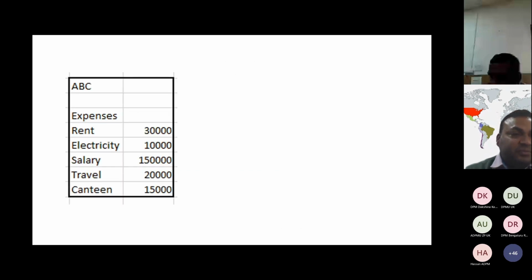Now there is a third type of chart we shall be studying. Like the same company, suppose this is ABC and its expenses in rupees we can say, and this is also imaginary data put for making it clear. Like rent is 30,000, electricity bill is this much, salary is this much, travel is this much, and canteen is this. So we shall be studying about the pie chart.